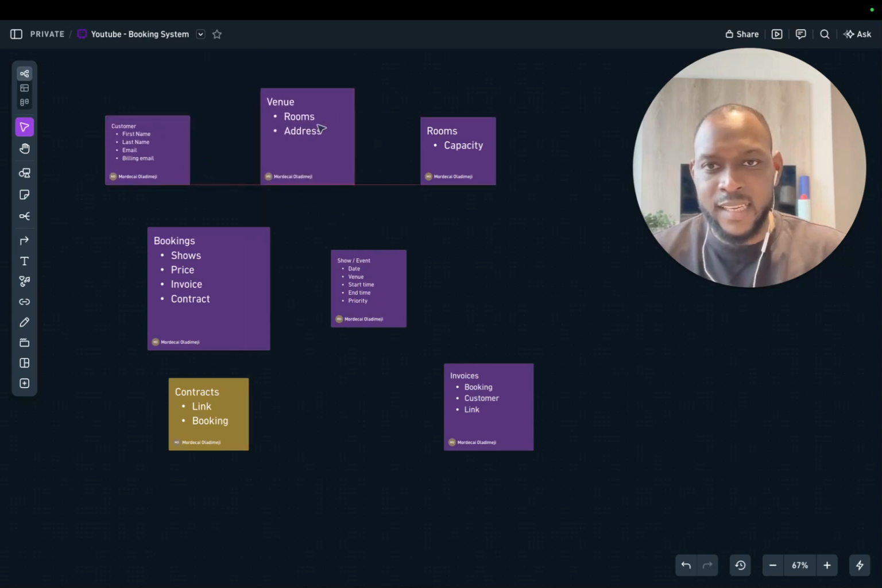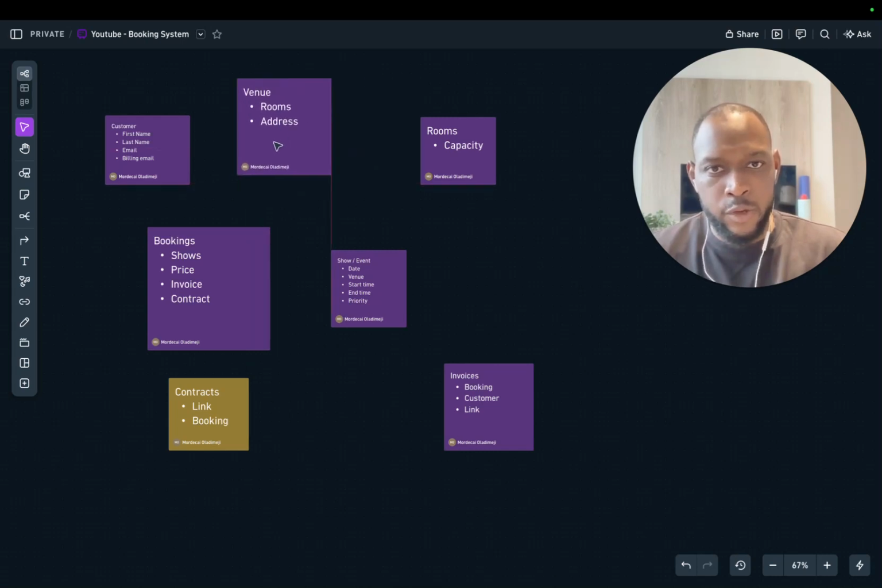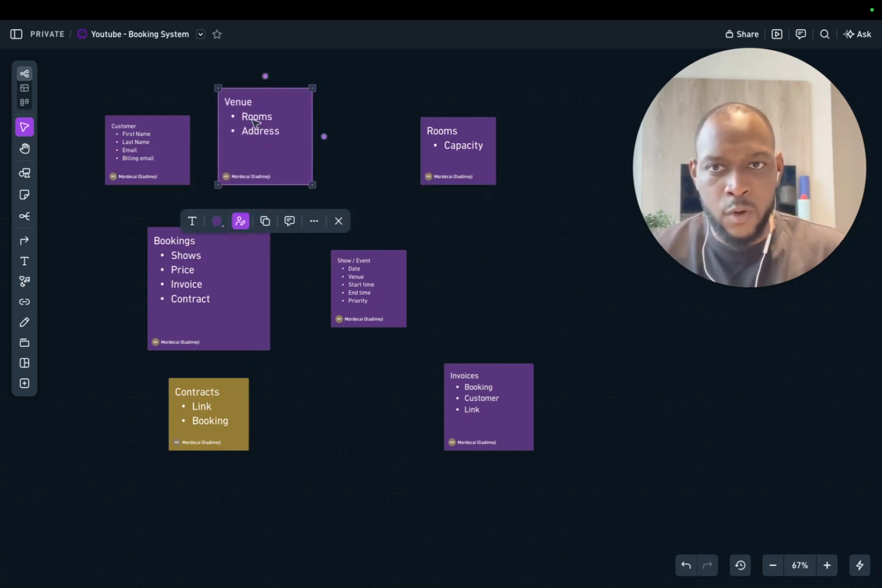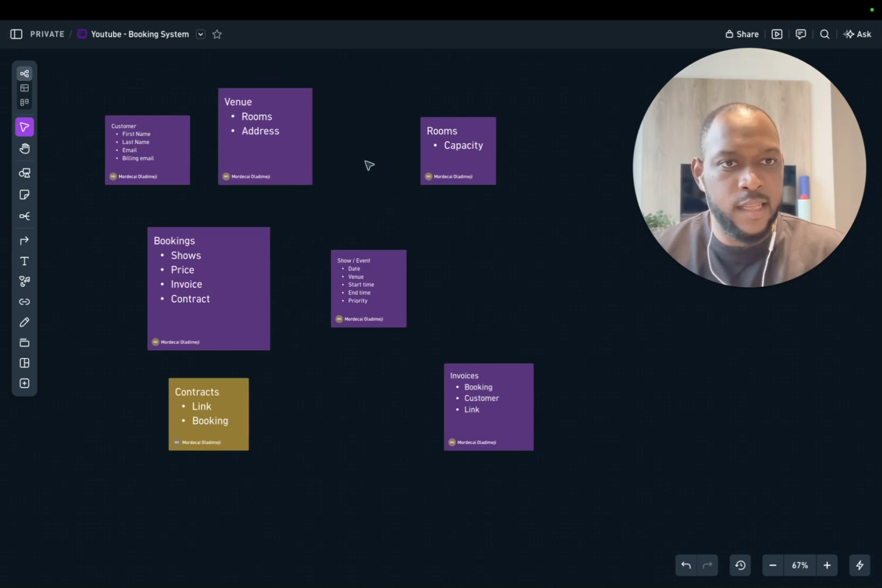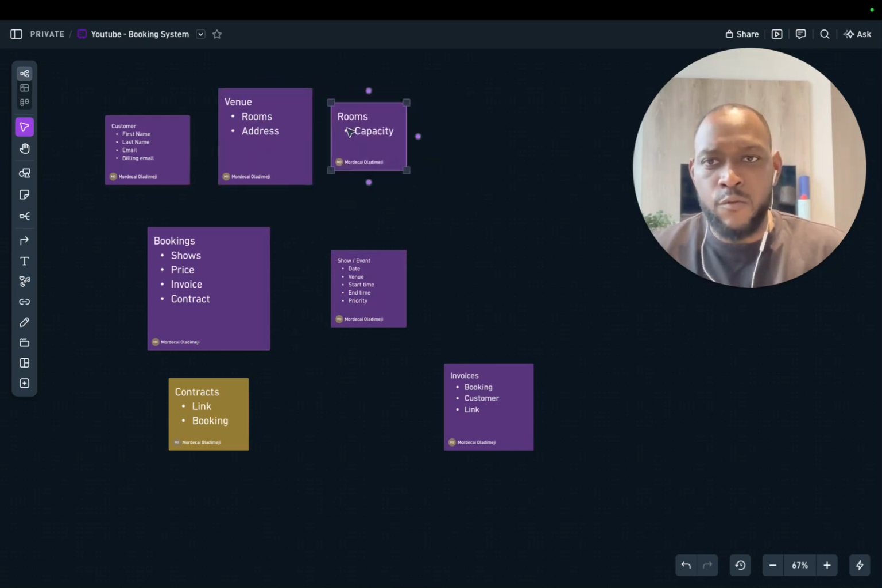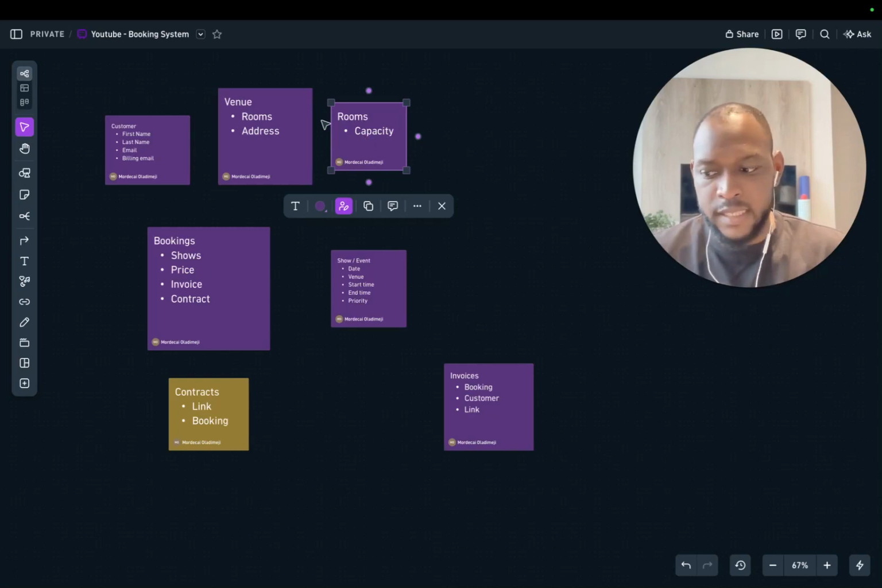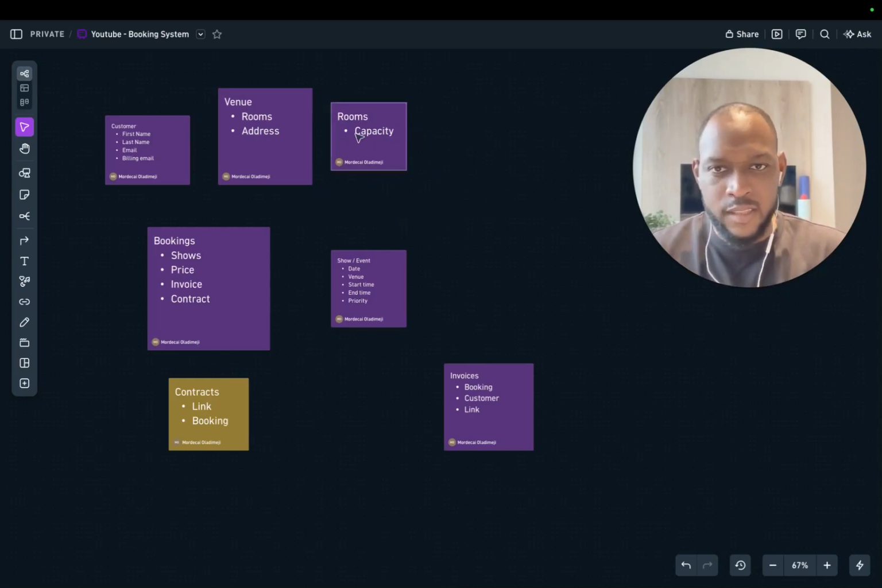The next thing is venue. The kind of business could have different venues, so we need to take that into account. We've got rooms and addresses in this table. Next, we've got rooms. You can see that's linked to venue, and essentially these are the rooms or specific spaces within a venue that can be rented out. The only field on that is capacity for the moment.